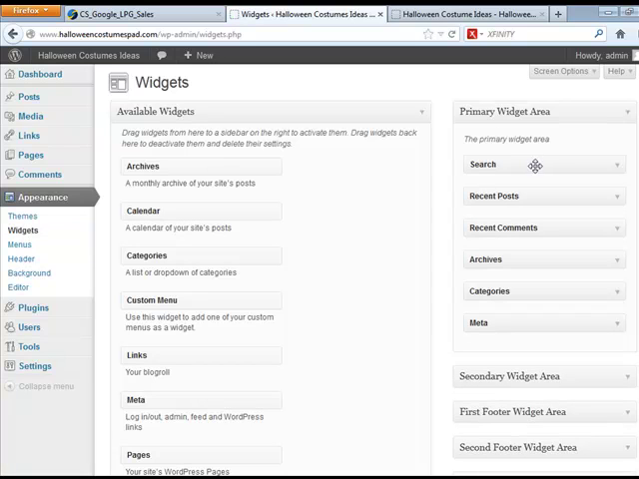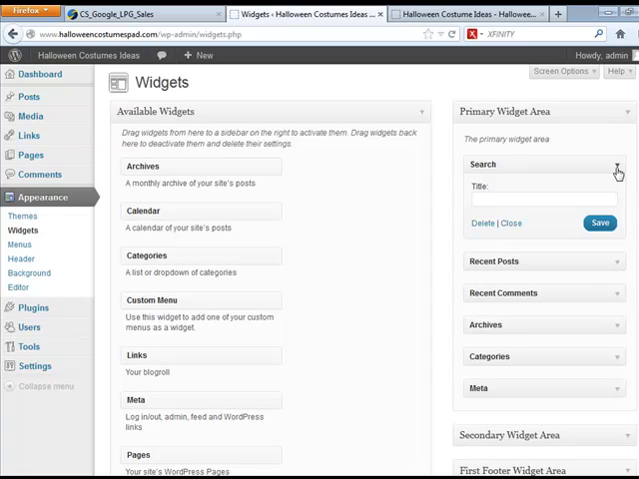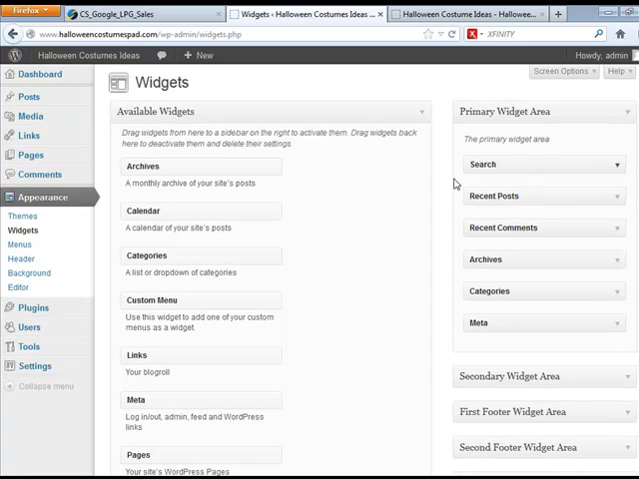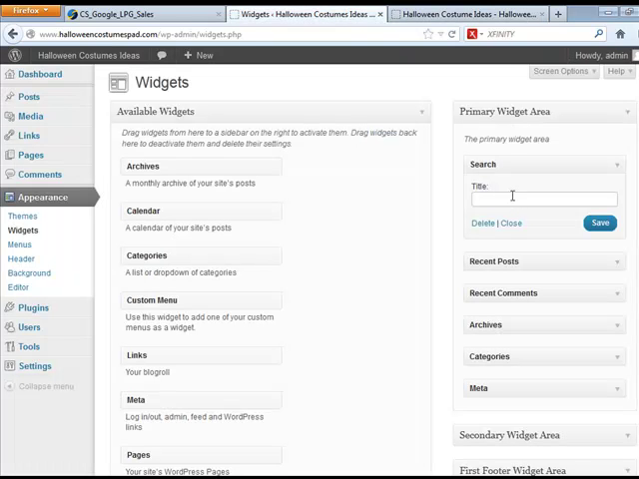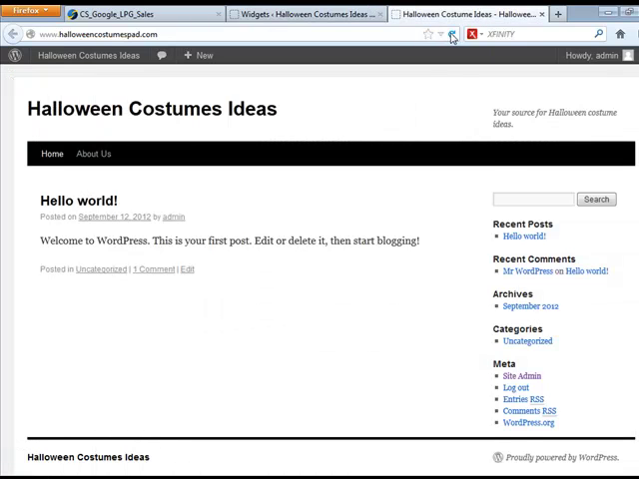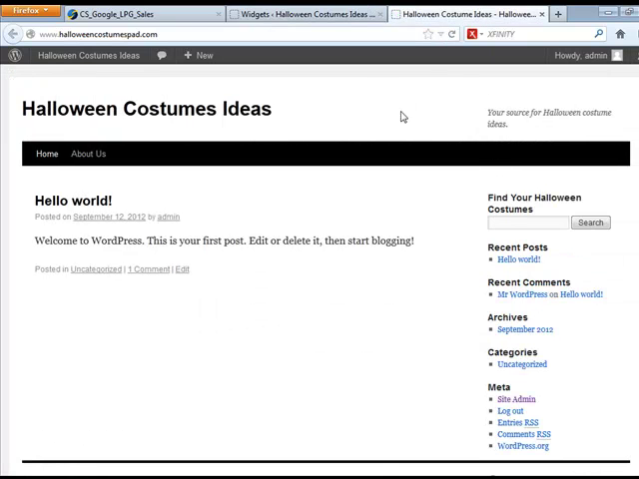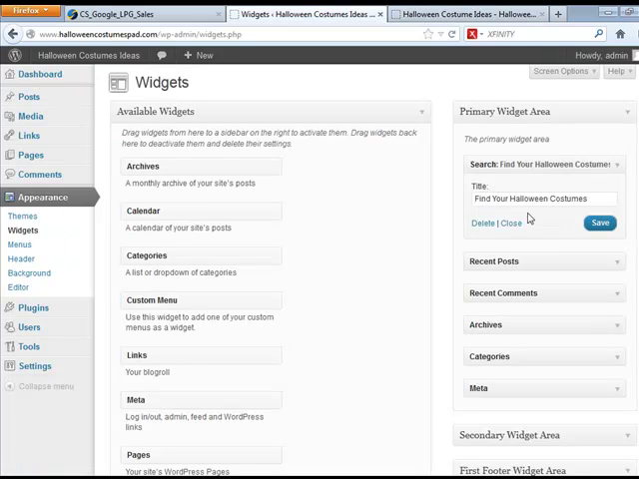You could keep the search, that way people could actually search for different costume ideas. But under search here, you could change the title that displays above it. So you could say find your Halloween costumes. And you'll notice that comes out. That way people can do a search.